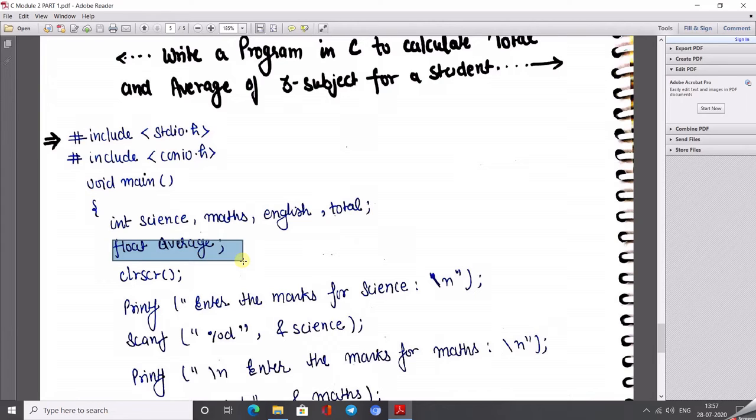So what is the accurate value of these three numbers' marks? 3.33. But if I declare average as an integer, the resultant data is only 3, not the fractional part of that value. So for accuracy, we always consider that calculated variables must be of type float. Okay. Here the clear screen is basically used to clear the previous work. Like, take an example.